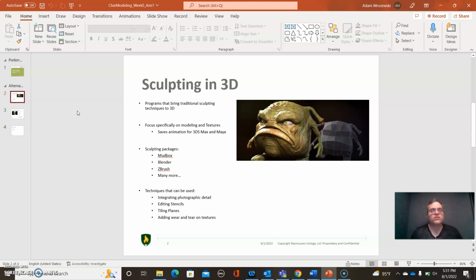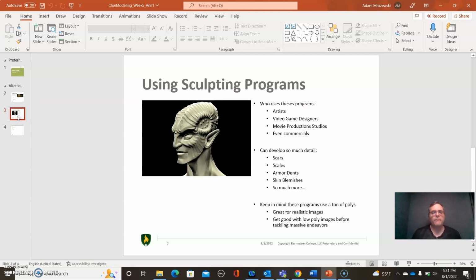There are a lot of programs that do this, such as Mudbox, Blender, ZBrush, and many more. You can take your models out from 3ds Max and Maya, export them, take them into these programs, and really add this finite detail and make it stronger and much more professional. There are many techniques that can be utilized, like interacting photographic detail, editing stencils, tiling planes, adding wear and tear on textures, and so much more. You can add so much more detail within sculpting tools.